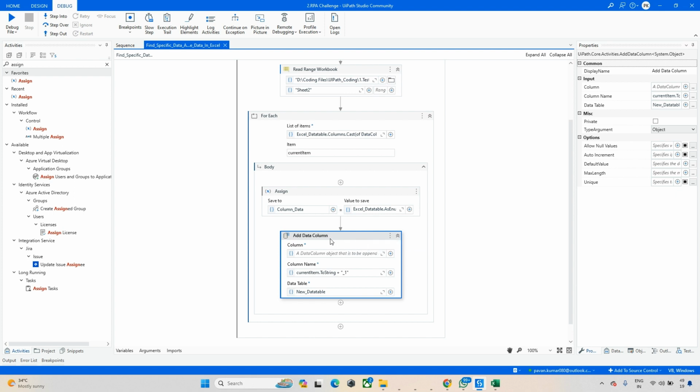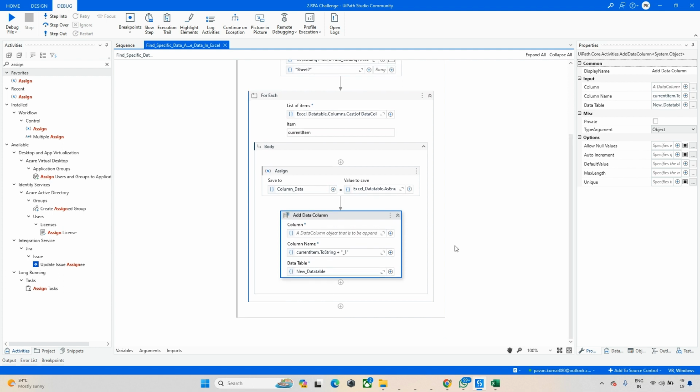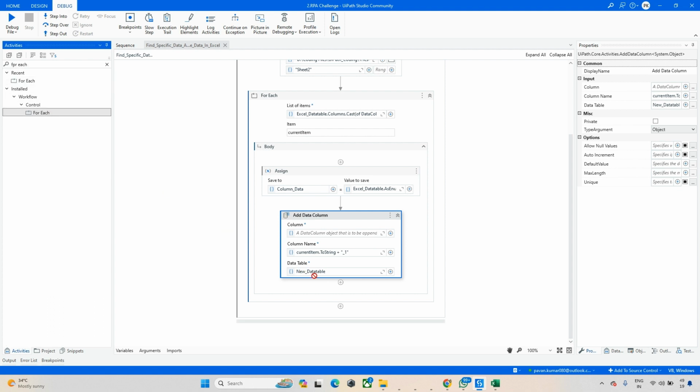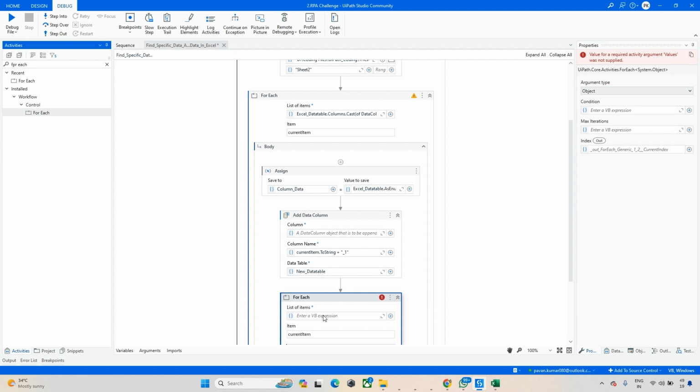Okay, now we got this extra new column added. Next, we need to update the data into this. For that, we need to use for each. Just drag and drop this for each and update the column data here.